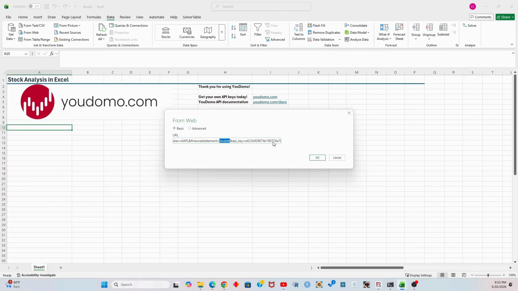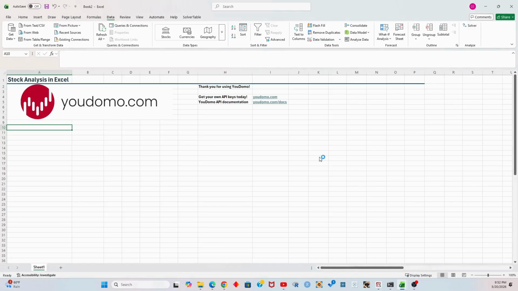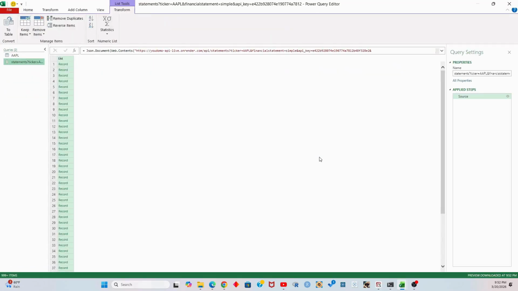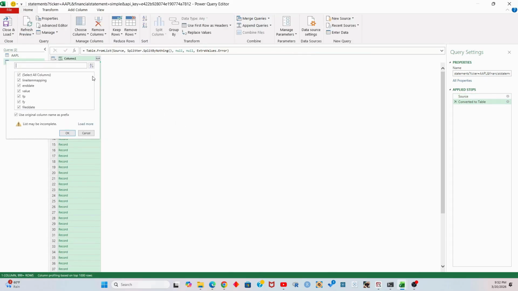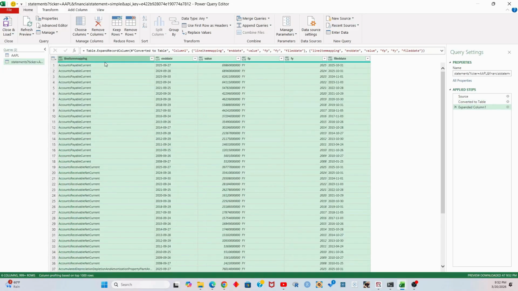So that being said, I'm going to change income to simple. And I'm happy with analyzing Apple, so I'm going to keep that ticker as is. And I think we're good to go. So I'm going to click OK. We're going to run a request towards the API, and we see that we got some records. This is in JSON format, so not really legible to us humans, but we can convert it into a table, click OK, and then expand the records to show each column.